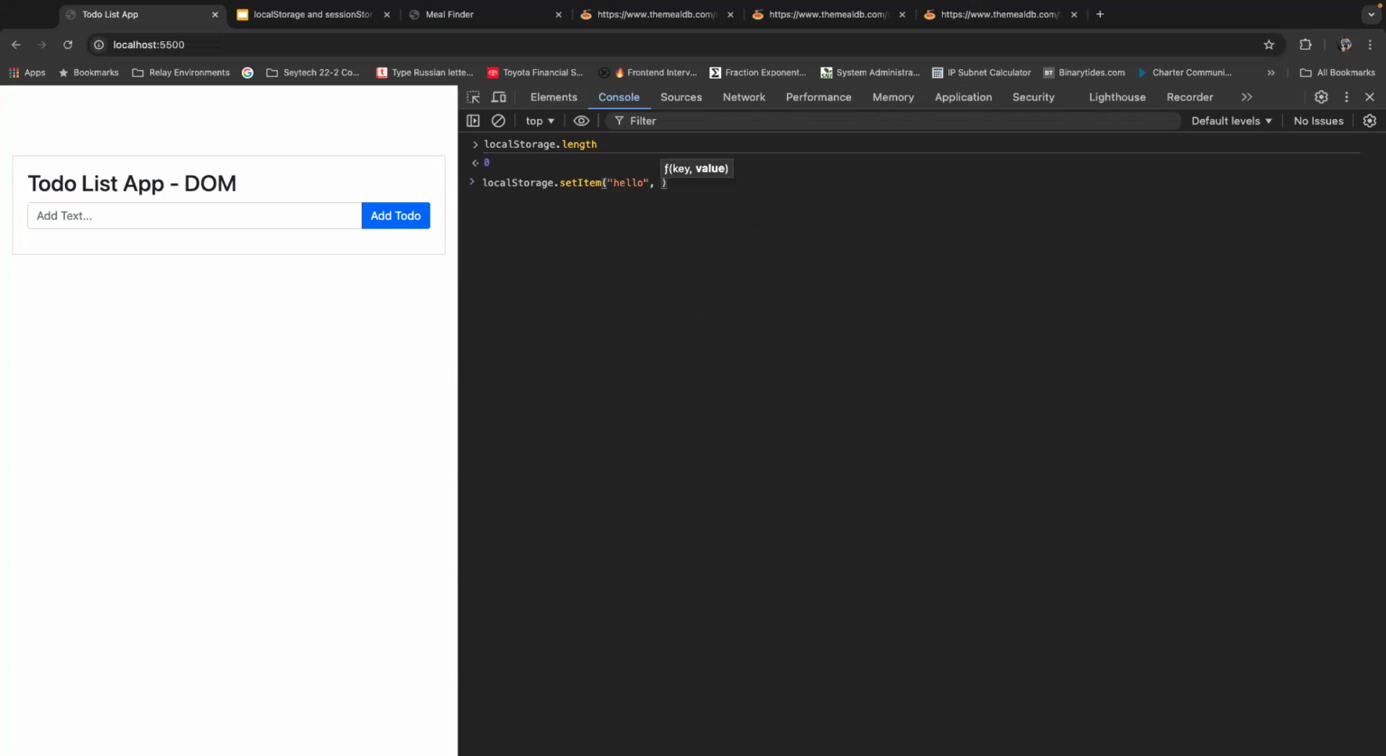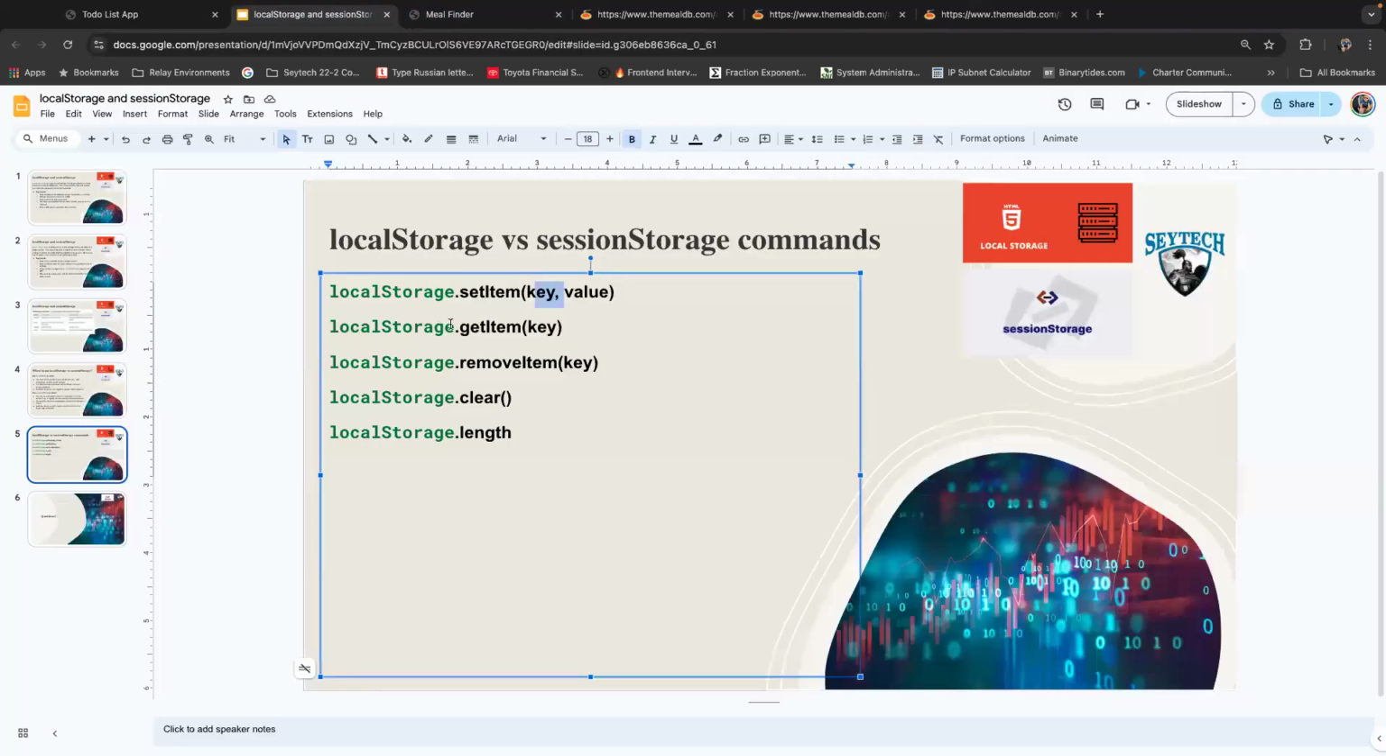But for now, we'll just try with a regular string. So hello world. Cool. localStorage.setItem hello world. We did the first one, and now we just need to getItem, typing hello, the key part.